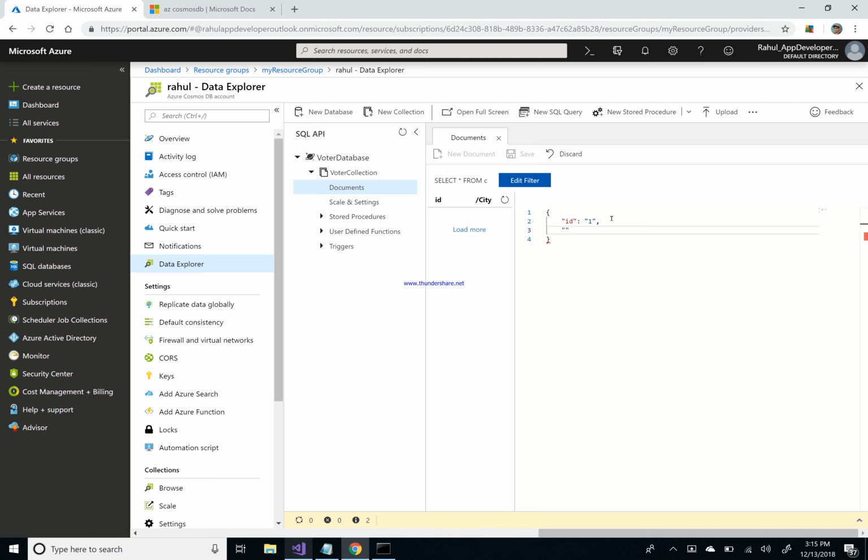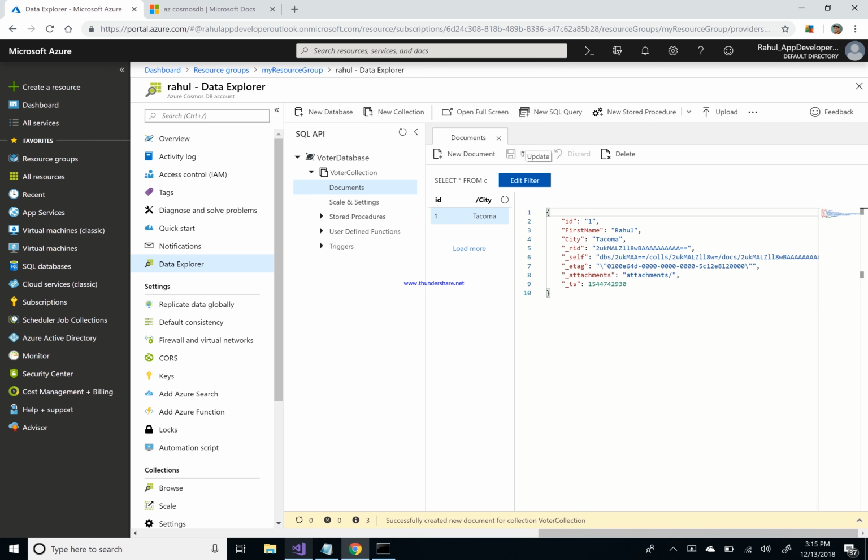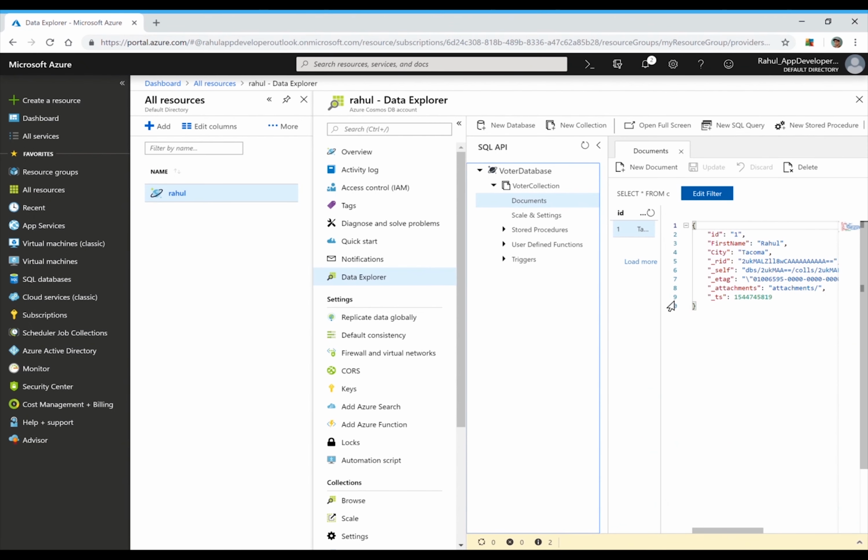By the way, this database is going to contain information about voters. So let's create a first name, Rahul. Now we use the partition key as city, Tacoma. Okay, so we did that, and now let's hit save. And there you go. We have created this document in this collection in this database successfully. That's our document. All right, so we've created this collection over here.